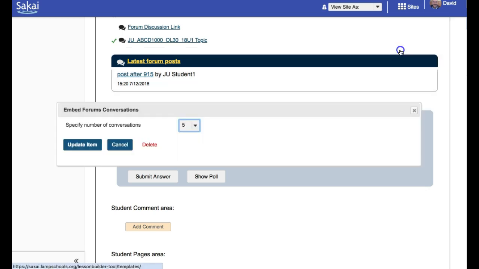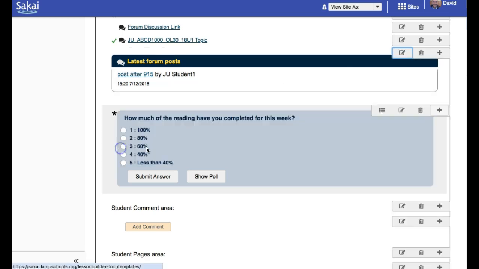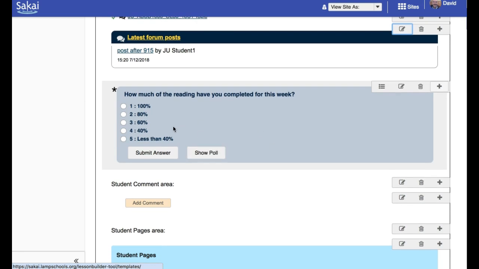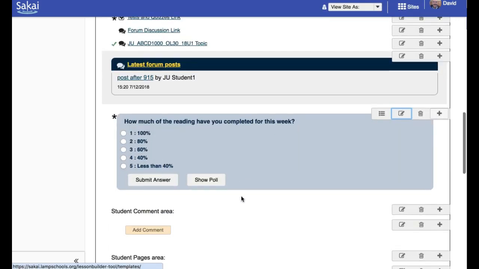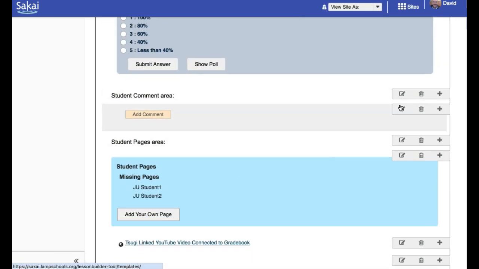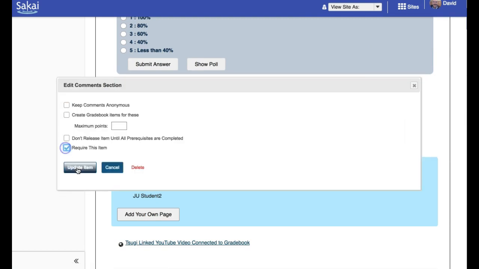That's not something we can actually set as required because that's just a view of an item. Down here, this is a question feature, and it's already set to be required. So you can see that the required item is there. We'll scroll down here a little bit further. There's a student comment area, and we can require that item.